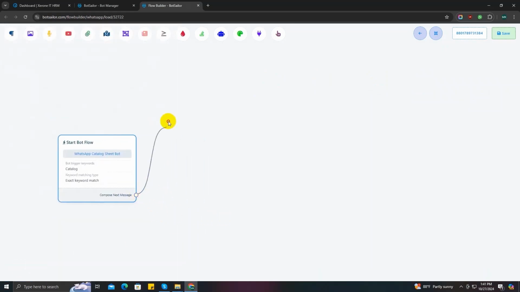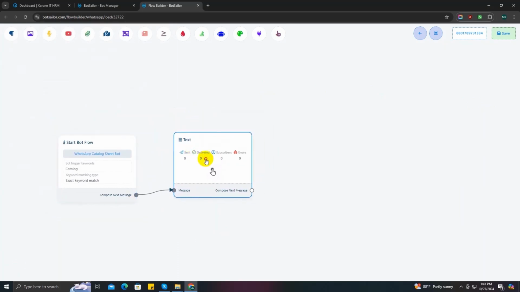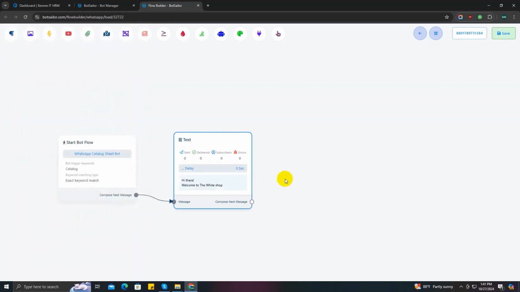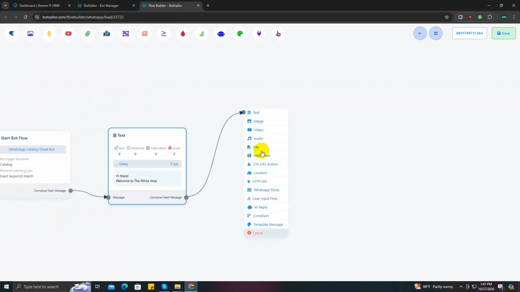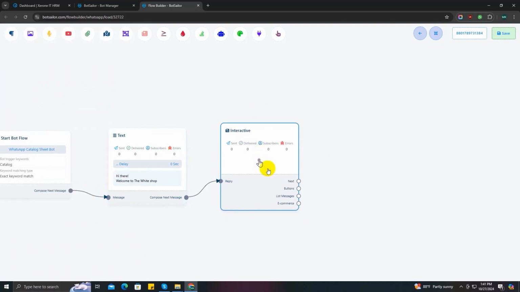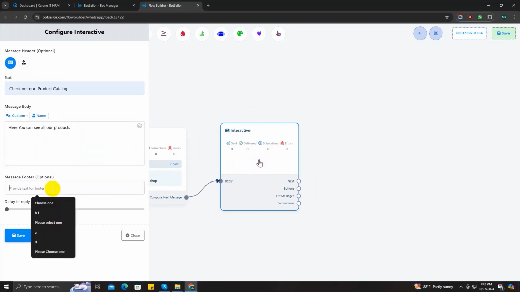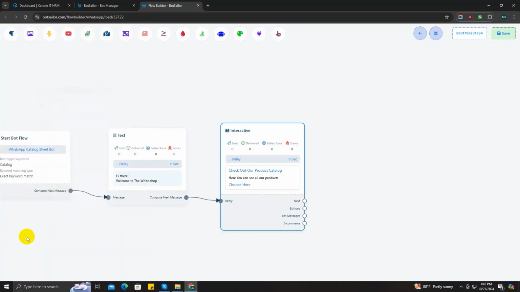Now let's drag a text component and double-click on it. In the text input field, I'm going to write, "Hi there, welcome to the White Shop." Then drag an interactive component and double-click on it. In the text field, I'm going to write, "Check out our product catalog." Okay, then in the message body, I'm going to write, "Here you can see all our products." Finally, in the message footer, I'm going to write, "Choose here," and save.